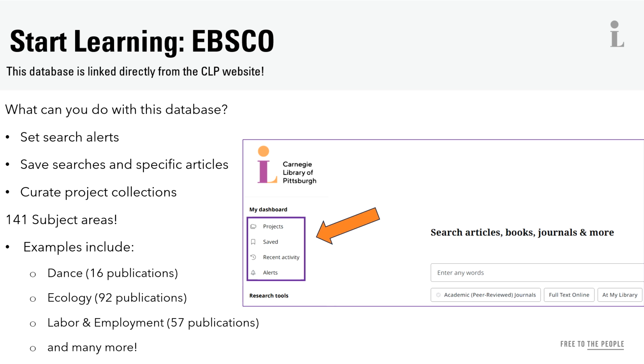So that's a nice feature, as well as being able to curate project collections. You could have different projects you're working on. You can put the sources you find into maybe one folder for research on Shakespeare and another folder for local history or Pittsburgh related research you're doing.